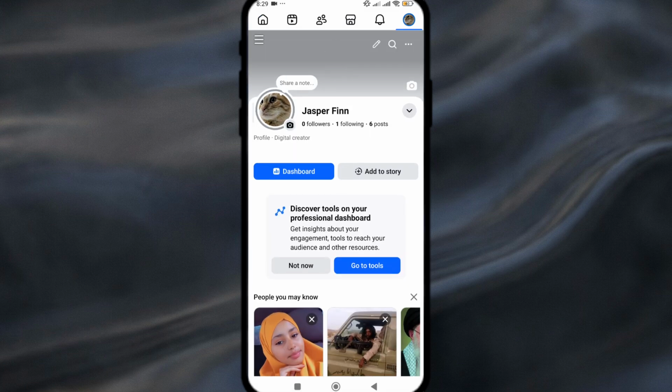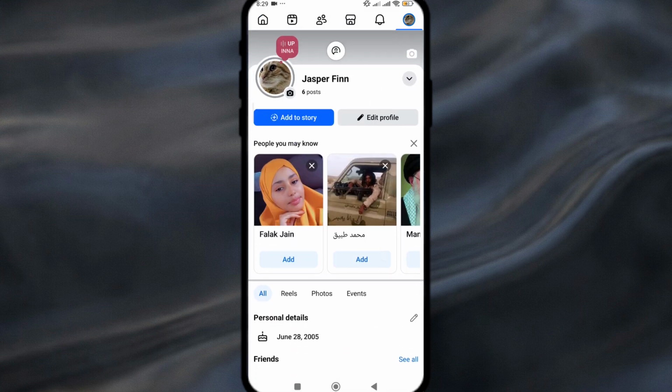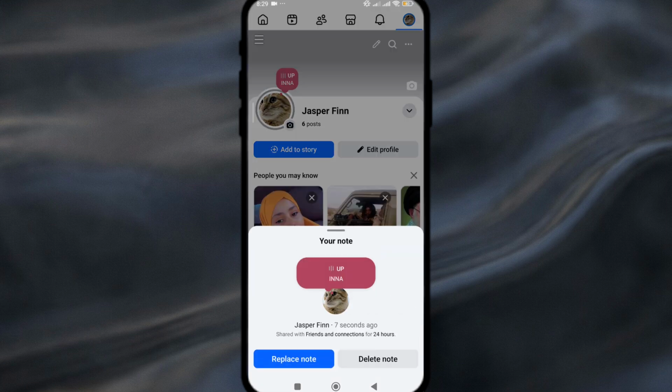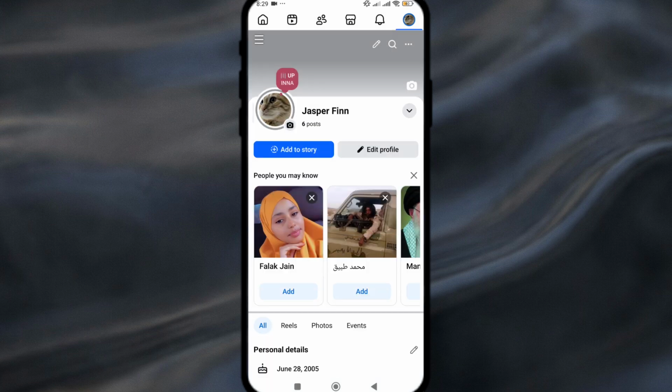If you want to pin the song to your profile so it appears at the top, tap the three dots next to the song and select Pin to Profile. The song will now appear under your profile information for others to see.